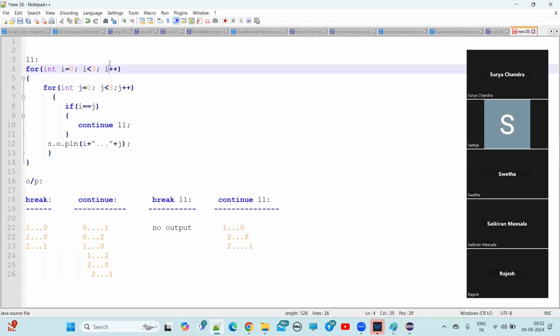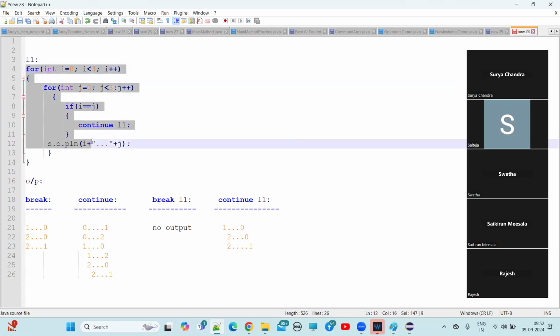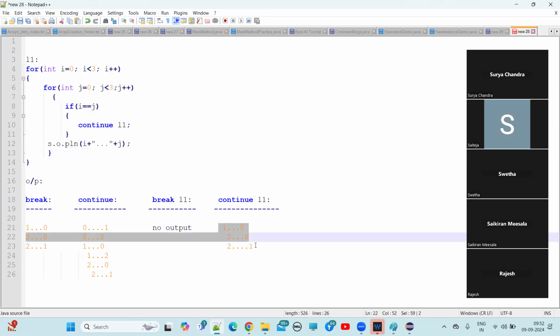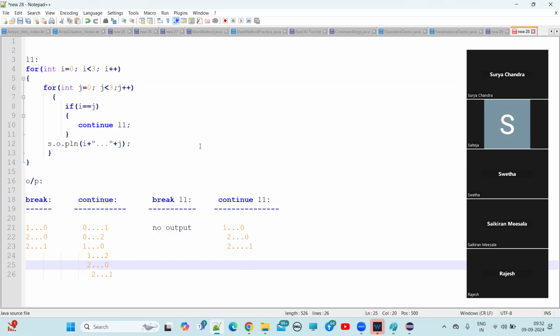Now i plus plus means i becomes 3. i less than 3? 3 less than 3, condition is false. Then the whole for loop ends. So finally this is the output. Clear? Yes, sir. Everyone? Okay, so like this it will work, guys.